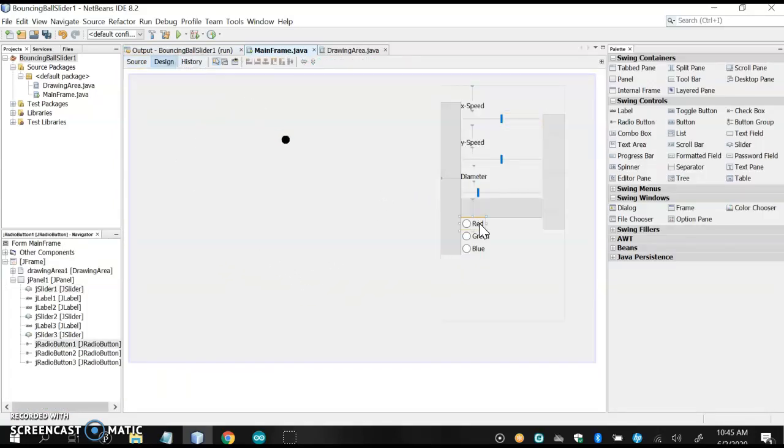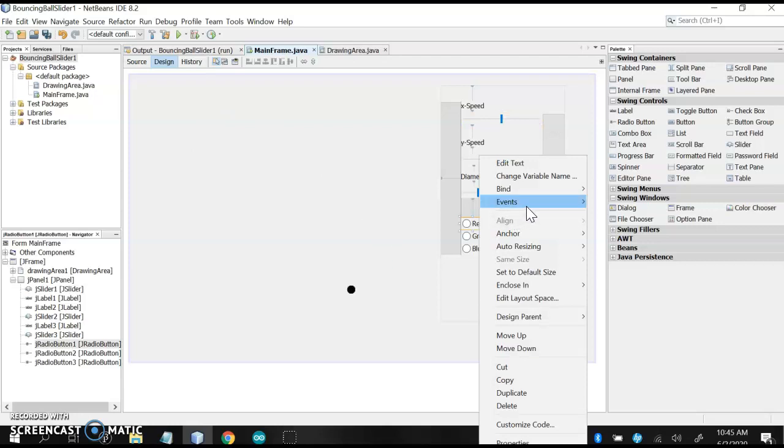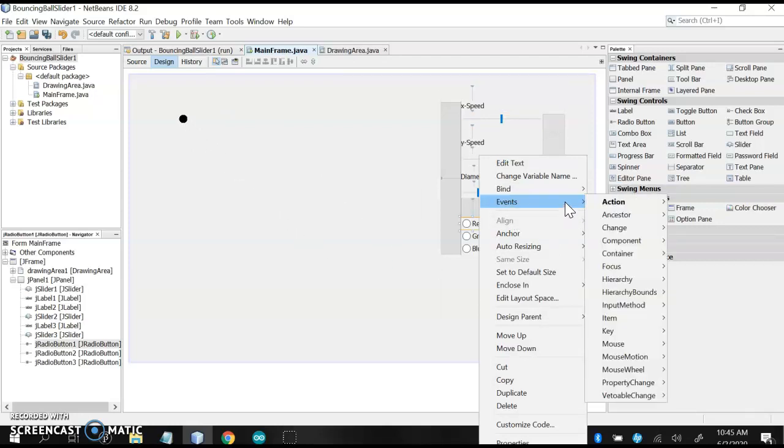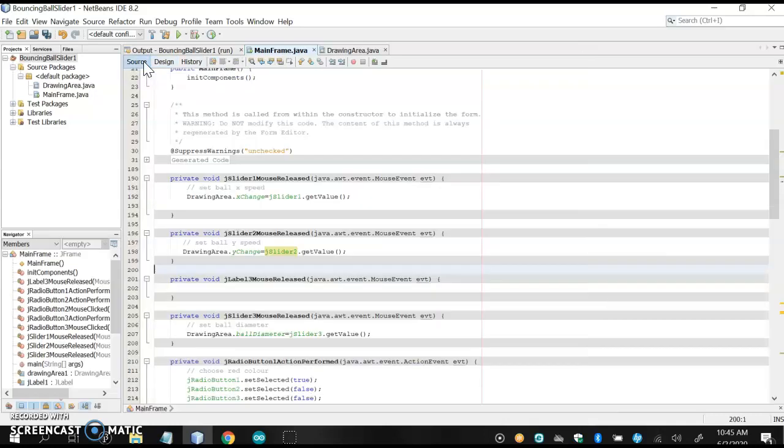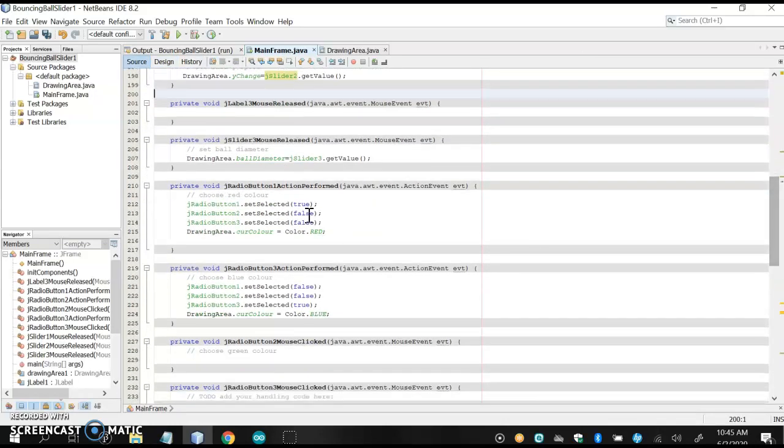Then for the radio buttons, I right click on it and I do an event action, and I just say action performed, and that will create an action performed listener in the mainframe class for each of the radio buttons. So if I look at my source code for that, here's my J radio button one action.